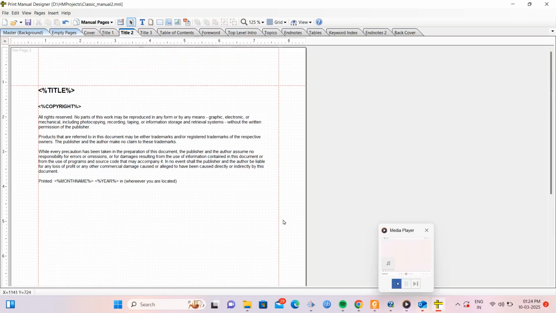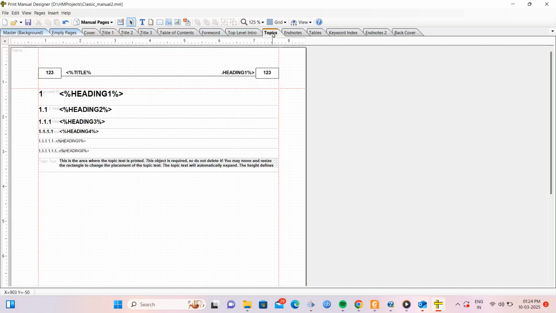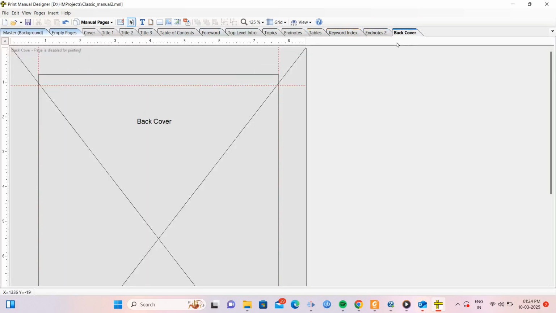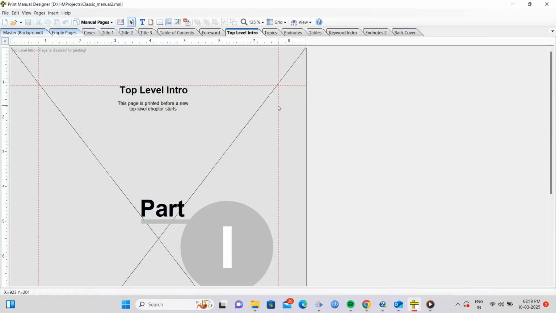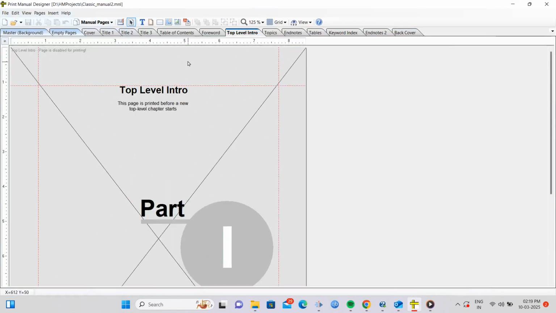We leave the remaining disabled tabs as they are. These are Title 3, Forward, Top-Level Intro, Endnotes, Endnotes 2, and Back Cover, but these can be tweaked too. For instance, you may want to enable the back cover for printing if you were to print the user manual on paper. Let's also go to the Top-Level Intro tab and enable printing of this as it prints a graphic before the beginning of each chapter.